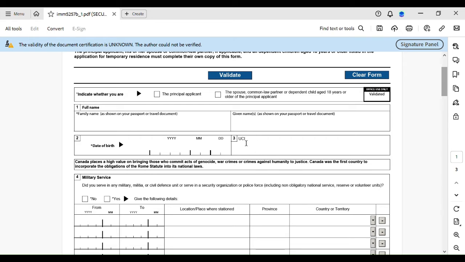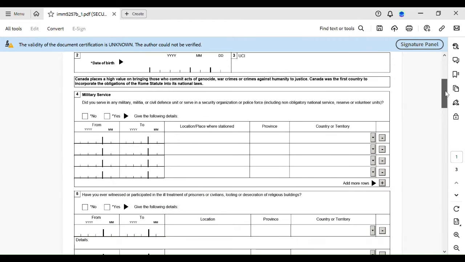If you already have a UCI number, you can put it, otherwise go ahead to the military service section. Here, if you were in the military or civil defense, not only military but also militia or civil defense or even police, you have to fill it out, from when to when you were there. Just fill it out, this is not a big deal.